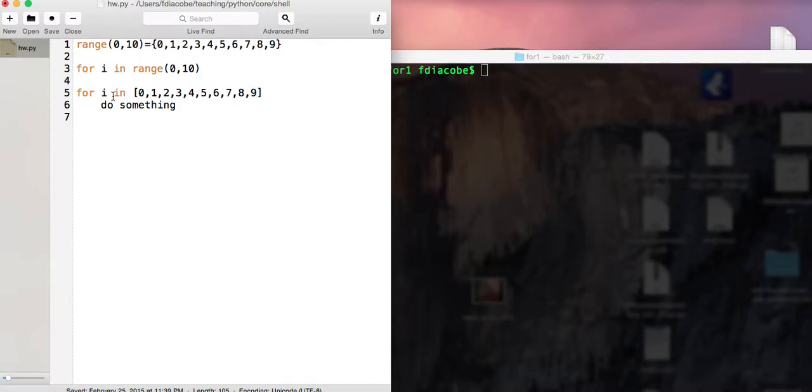Okay, so in this case, because we build with this instruction range(0, 10) a list of 10 elements, this for loop will do something 10 times. But the key thing to remember is it's going to do it 10 times because i is going to be taking values from this list, and this list has 10 elements. What if we had another list? So for example, let's take a look at this.